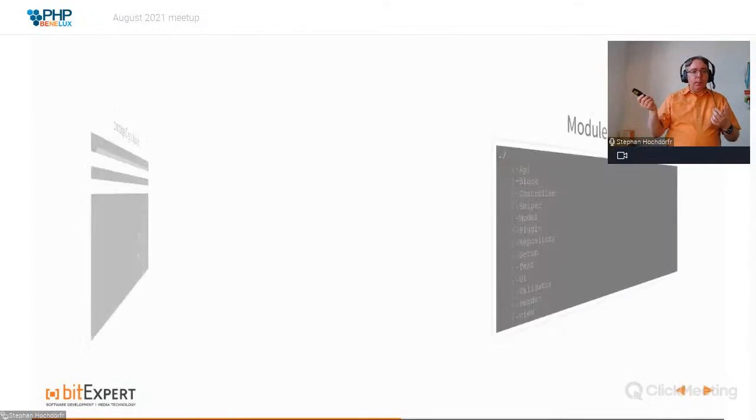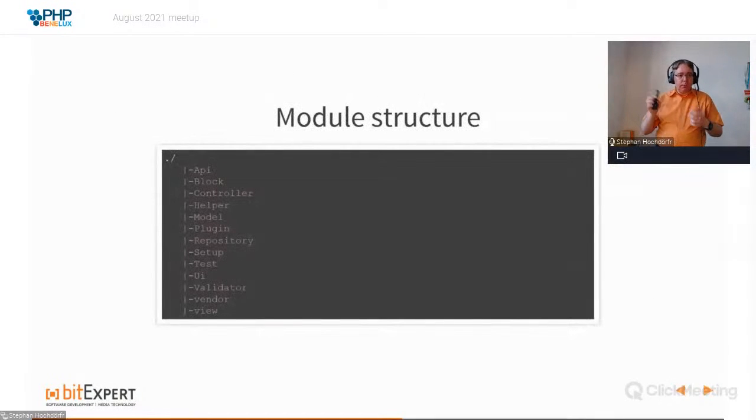Now, for the sake of this presentation, we assume this is the module structure of the Magento module we are dealing with. So we got a bunch of directories on the root level: node, API, block, controller, helper, model, plugin, and so on and so forth. Now let's define a couple of rules.